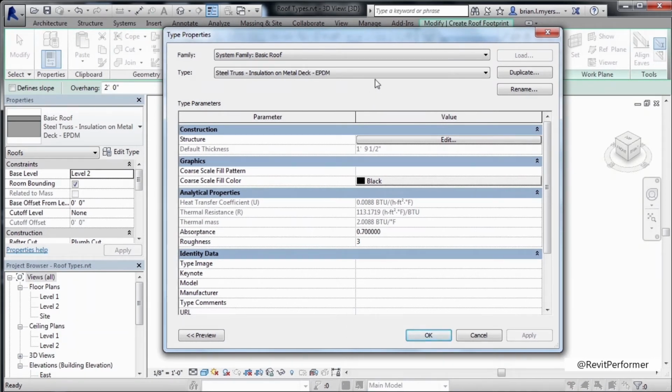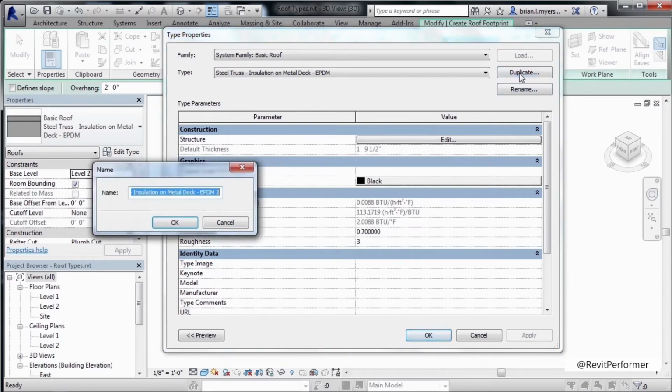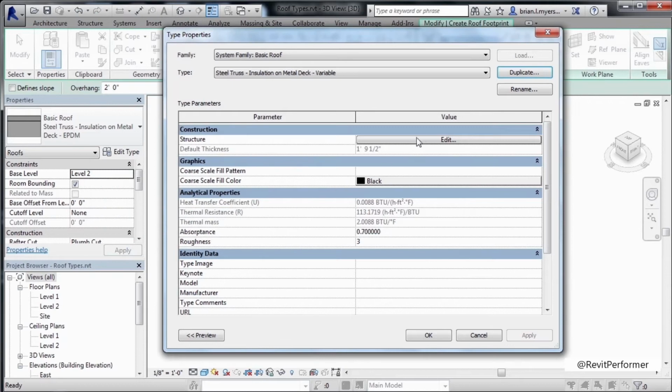From here, what I'd like to do is duplicate this roof. So let's select on Duplicate, and it's asking for a name for this kind of roof. Now, I'd still want this to be a steel truss dash insulation on metal deck roof, but what I'll do is just delete the EPDM2 and put variable at the end. The reason is that we'll create a very similar roof to this roof, except we'll have a variable thickness to one of the material properties in the roof assembly. Now we'll click on OK, and then select on the Edit button next to Structure.